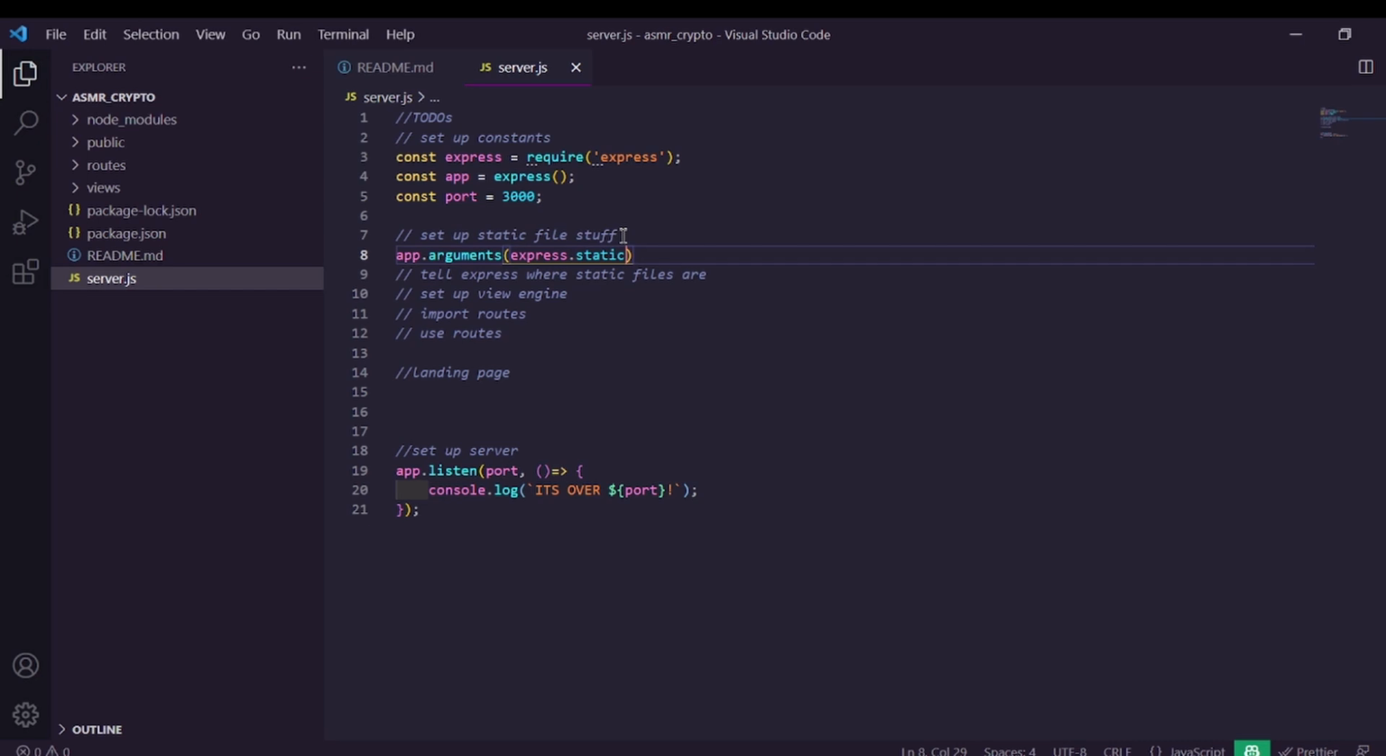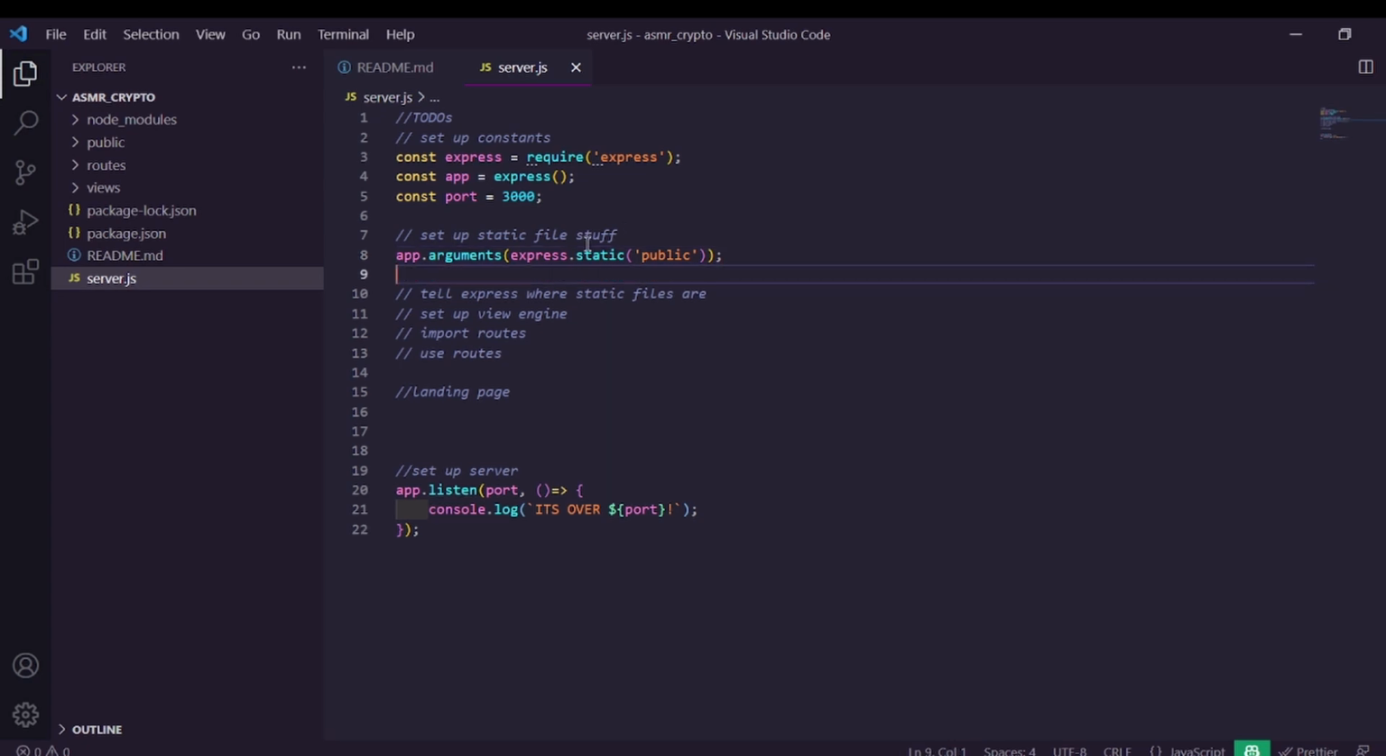Express.static. And then we give it the string public. There we go. So now Express will look for static files in the public folder, which is, I think, what we did right there.